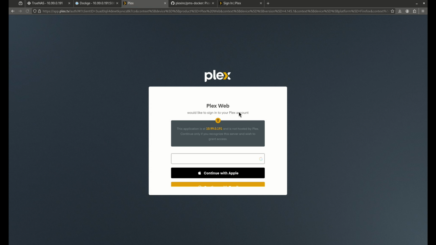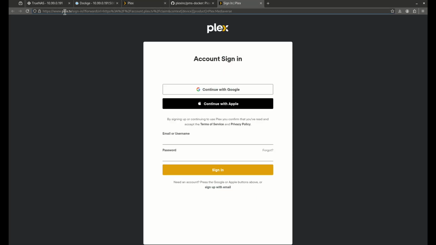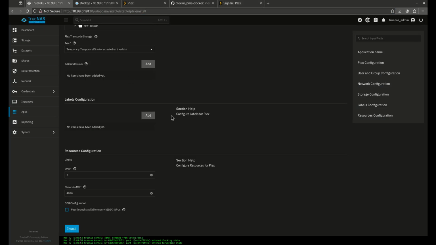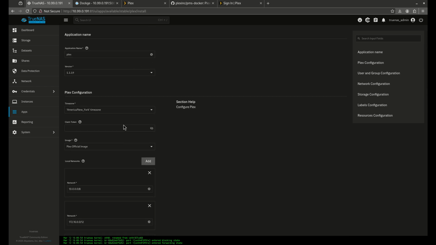So here we are. Now we have to have our Plex token in order to continue, so I'm going to show you how to get one of those. You're going to want to go over to plex.tv/claim, and you can see that here in TrueNAS. When you come all the way back up to the claim token, this is where it'll tell you where to get it. It is https://plex.tv/claim. This is where it comes from.